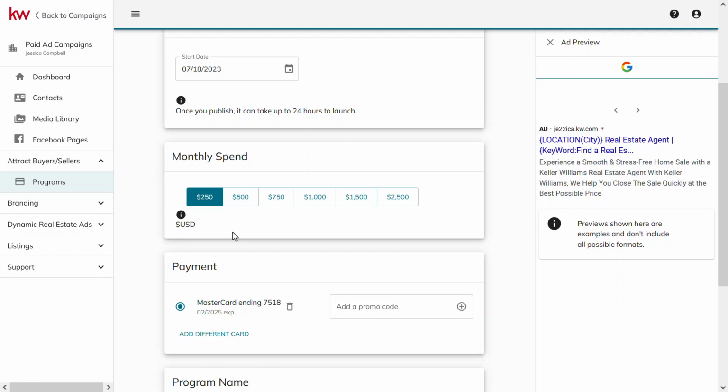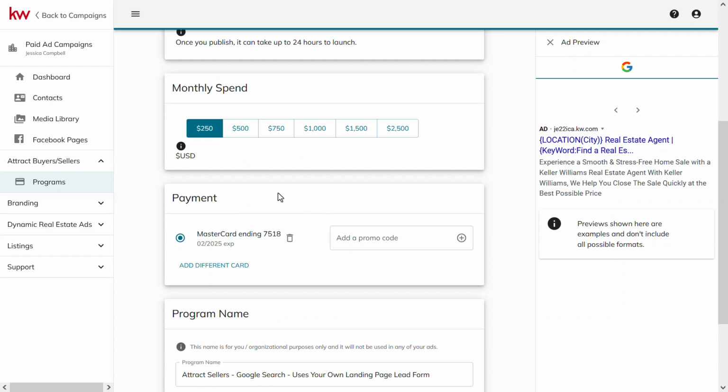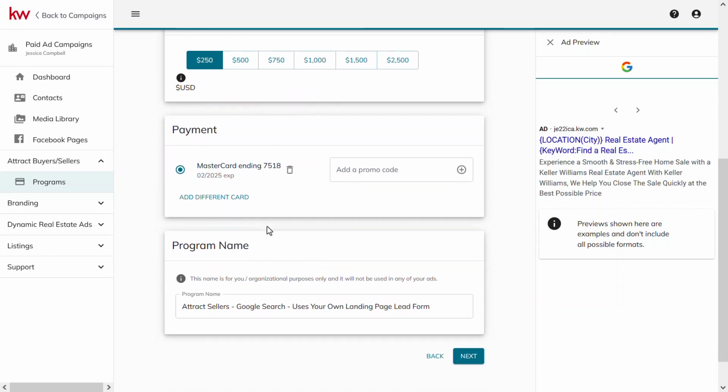These are ones that you want to have running on a regular basis, and it's recommended to let it run for 90 days or so to get going and really get established. Here you have your payment, and finally your program or campaign name.